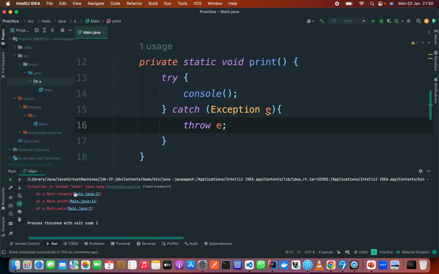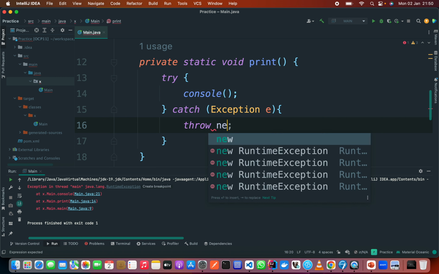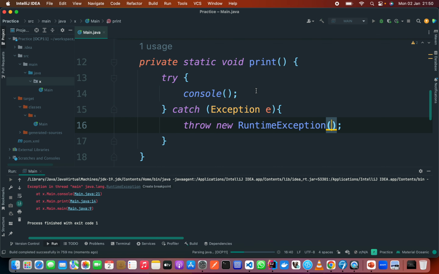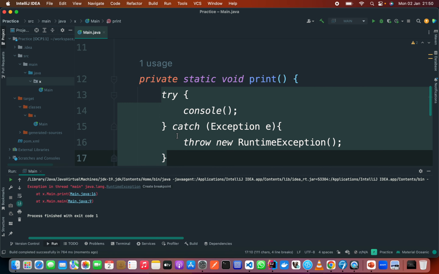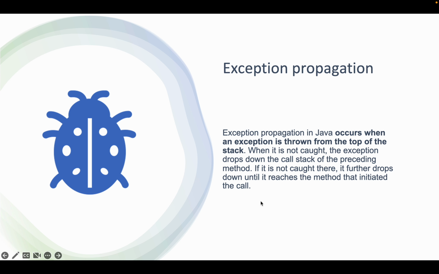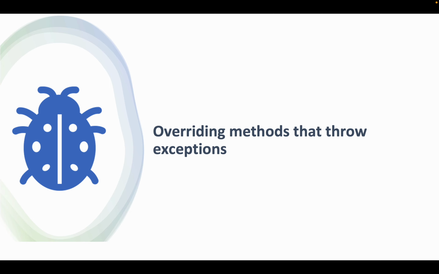We see that we have a runtime exception. Okay, let's say new RuntimeException. We swallowed that exception because we dealt with that, and we throw it again here. We see the stack frame is now different. The exception was thrown in print and it came to main. This is how the exception propagation actually works.